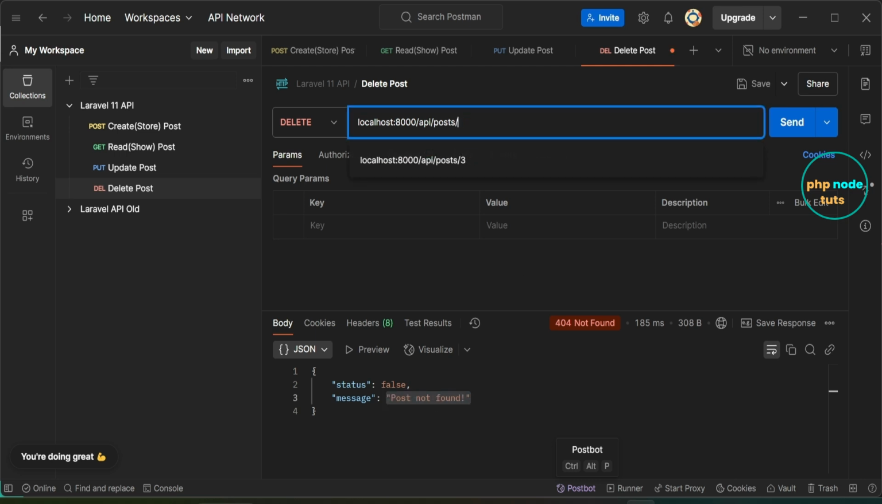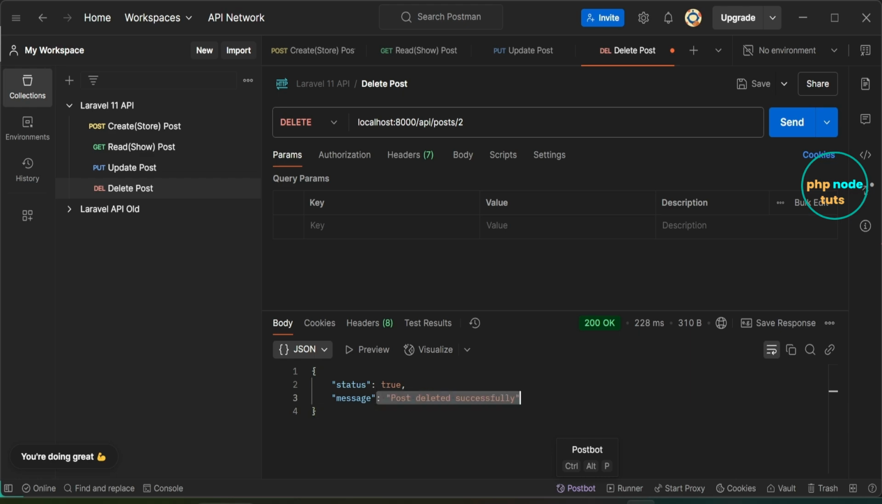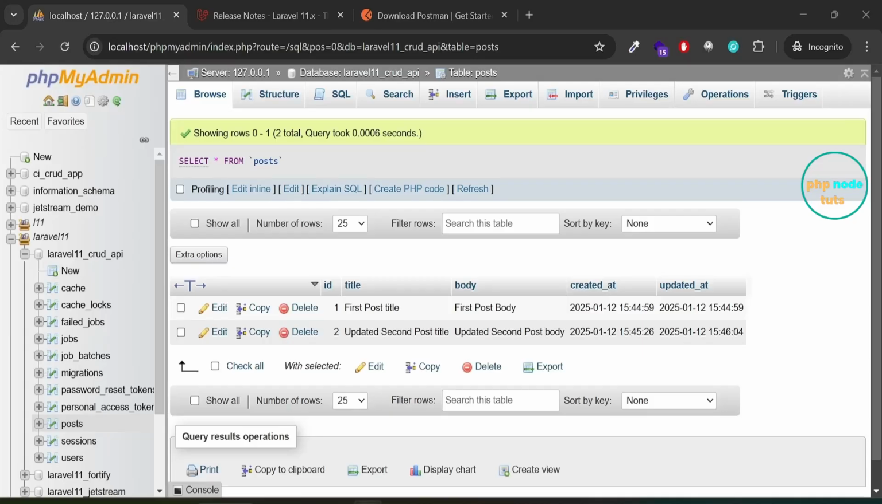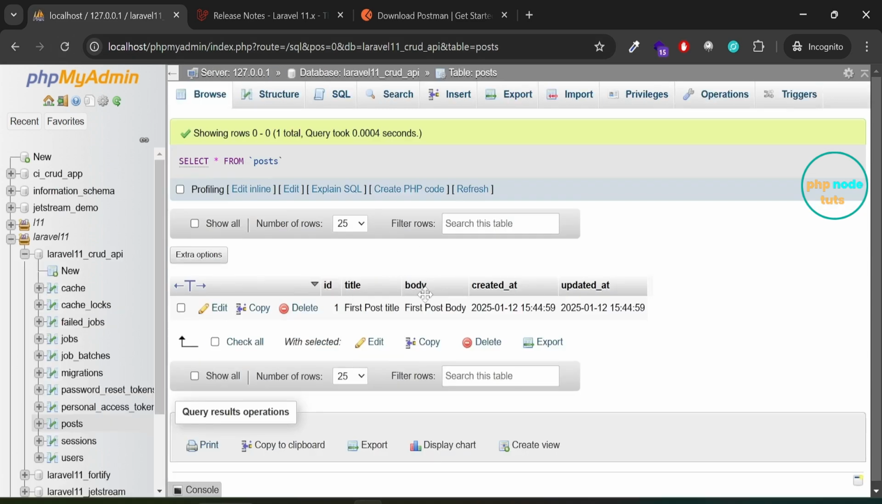Next, change the ID to 2 and then click on the Send button and you will see the response with status code 200, status true and message post deleted successfully. Go to phpMyAdmin and reload the page and you will see that the post with ID 2 has been deleted from the posts table. Now, let's implement the functionality to display all the posts.